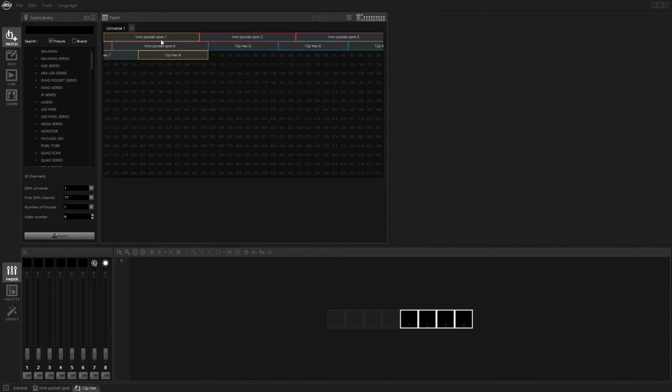You can see a pocket spot 0.1, a pocket spot 0.2, 0.3, 0.4, and so on and so forth. The fixture number, the index number, is like a fixture ID number. It isn't always going to be the same. It can be switched up.